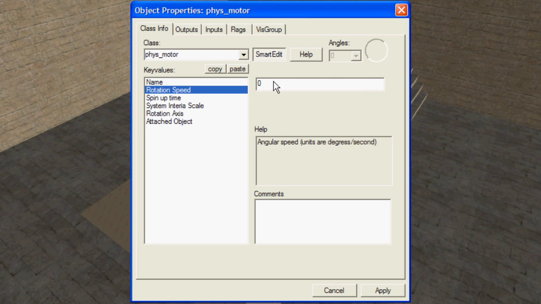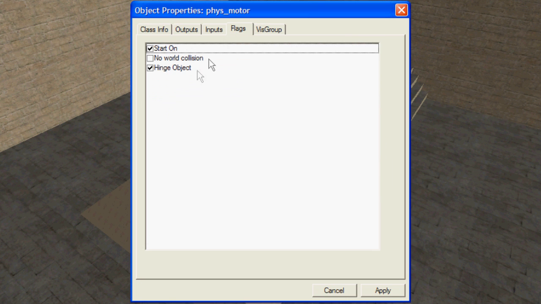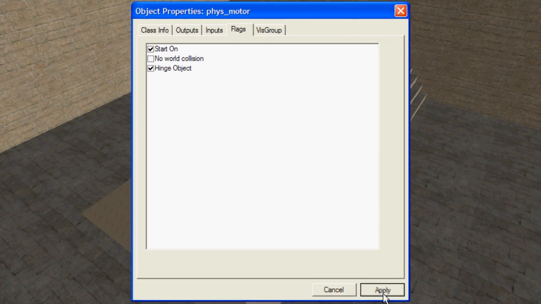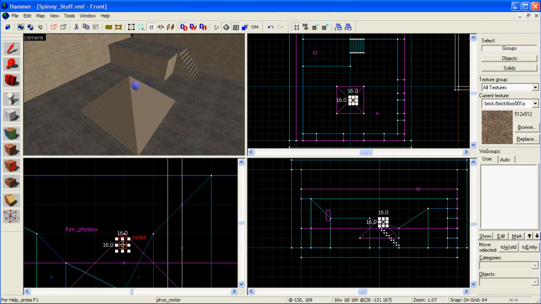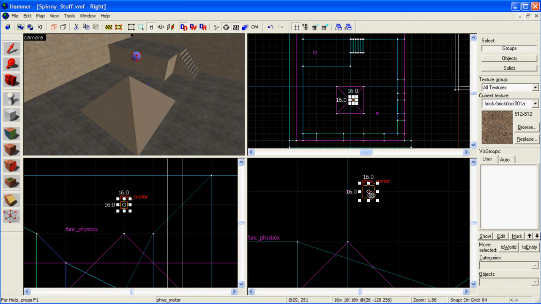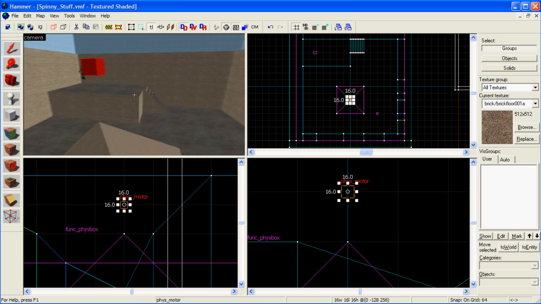You can change the other options as well. I'm going to set the rotation speed to 45. I'm going to leave all the other options and flags the same, but you can change them if you want. This next bit is quite hard to explain. I'm going to put the motor object directly above the center of the pyramid.